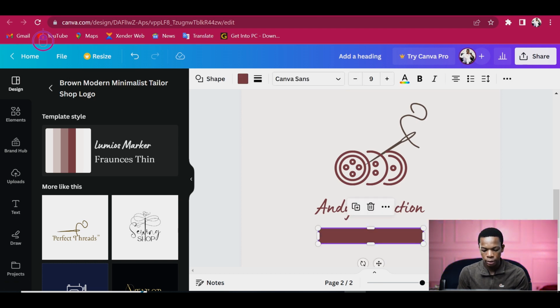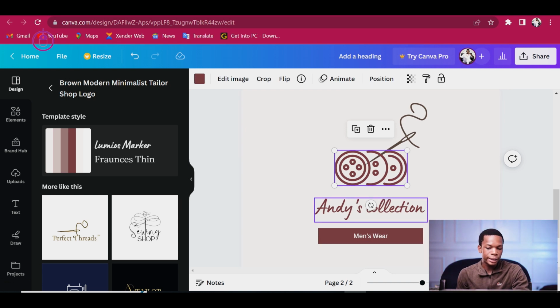men's. Sorry, let me add the text. Okay, good. Menswear. Good. So with this, I can actually edit this to fit my own personal taste.